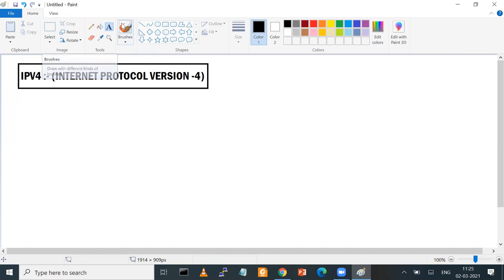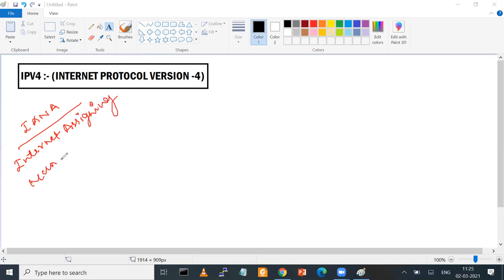IP basically has two versions of IP address. IP address was discovered by IANA, an organization which is the Internet Assigned Numbers Authority. So let's talk about the fundamentals first.